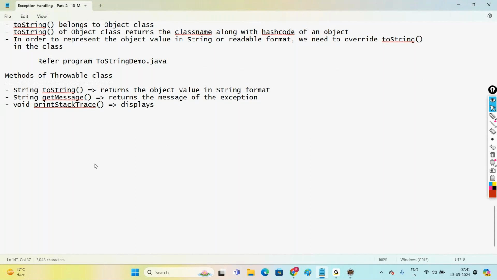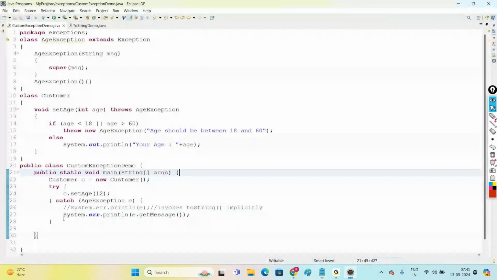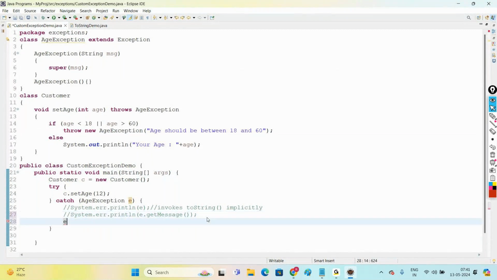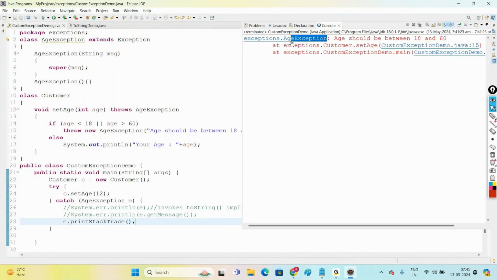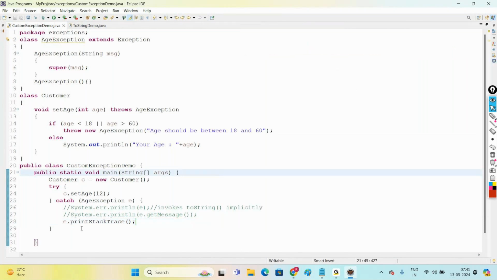Displays the root cause of the exception. Displays what? Root cause of exception. When you want to know the complete details of your exception along with the line numbers, then we call the method e.printStackTrace. It's going to return the exception name, exception message, and the line numbers also, where the exception is coming from, so that we can go to the respective line number and rectify the problem. So complete details about your exception, it's going to generate by using this method printStackTrace.